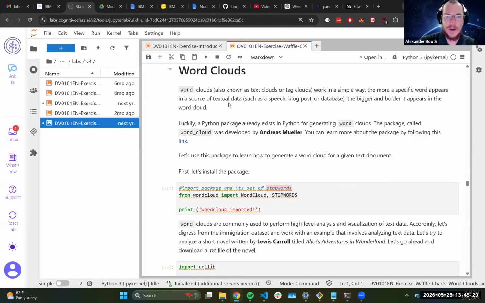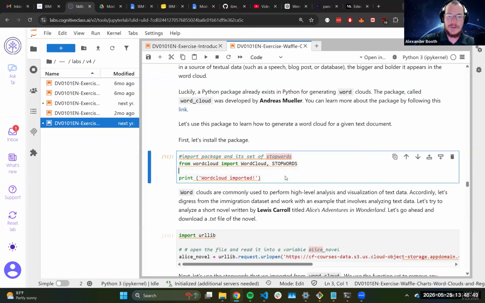All right, let's pivot away from waffle charts to word clouds. Word clouds basically allow us to see what are the most popular words in any given text. This allows you to take a whole bunch of product reviews or something, line them up and see what are the words that people are using when describing a certain product.